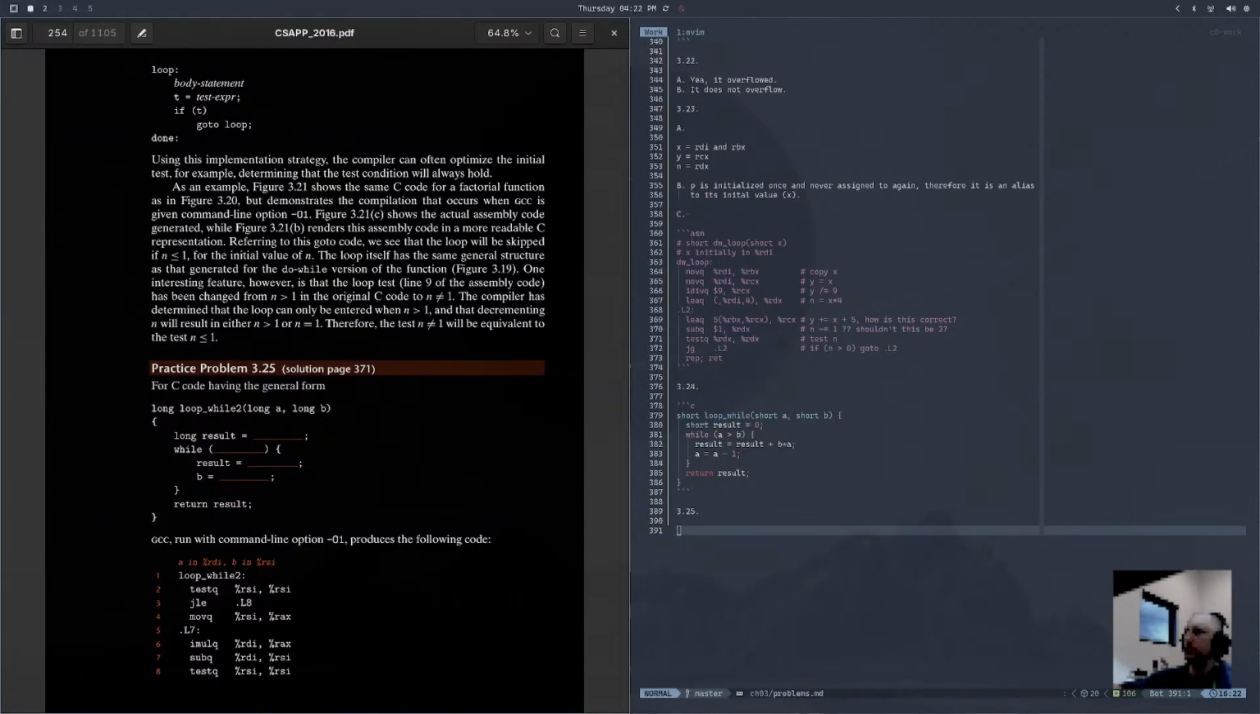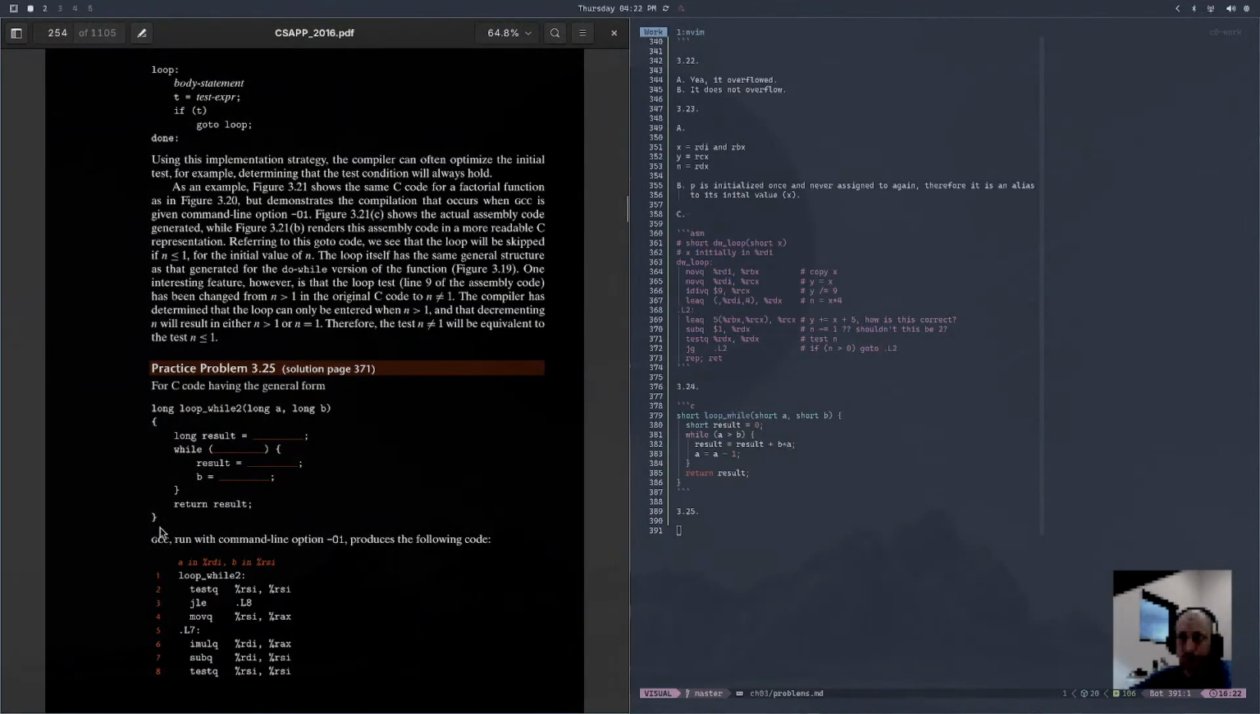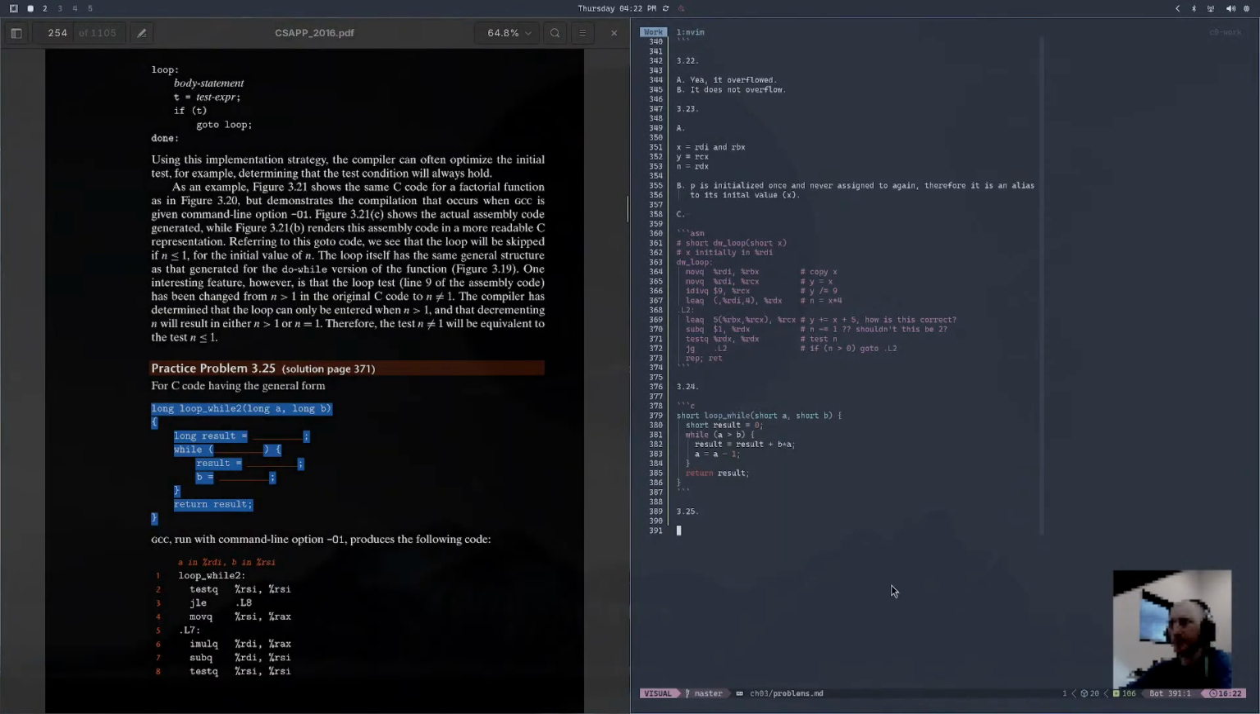Practice problem 3.25. For the C code having the general form of so-and-so, GCC run with command line option -O1 produces the following code. I guess it wants us to reverse it, and it just didn't say it. So let's go ahead and do that.